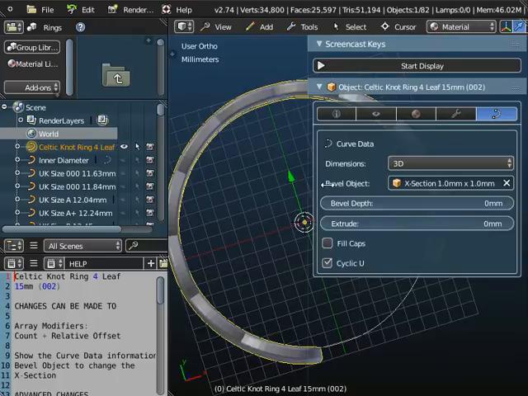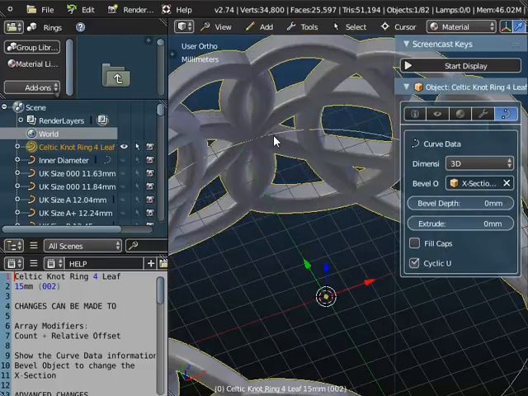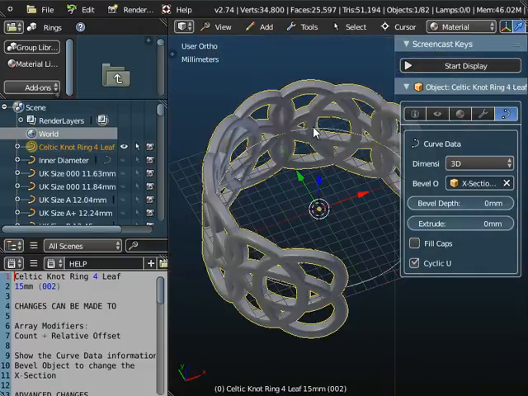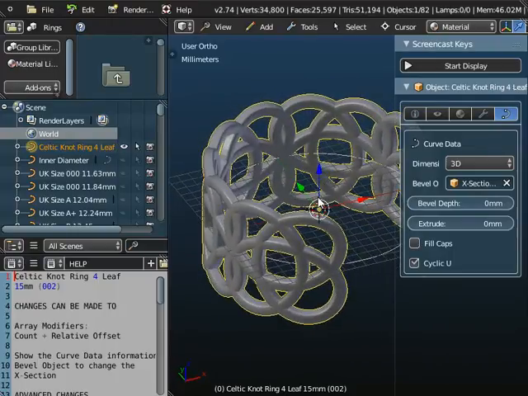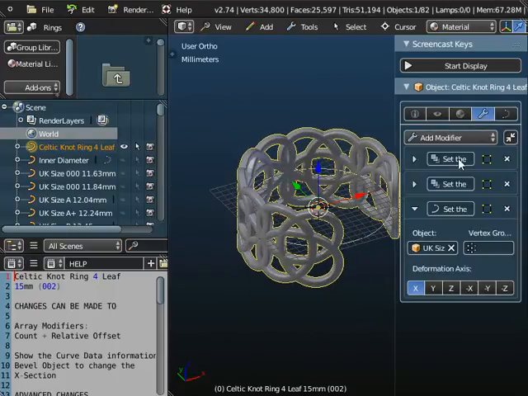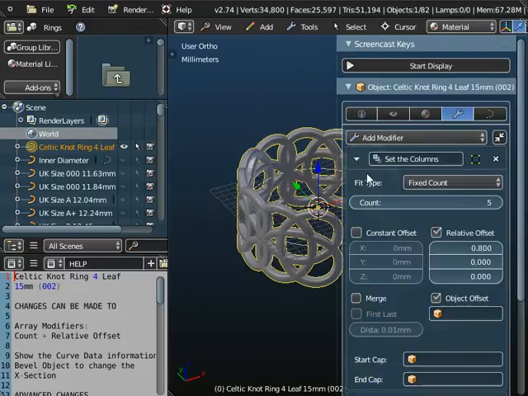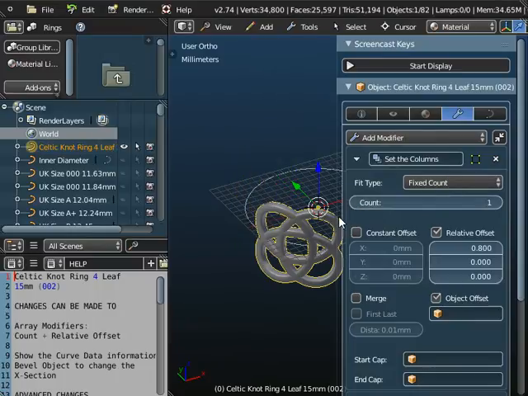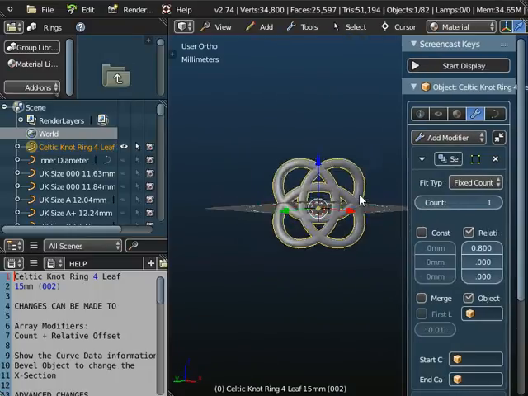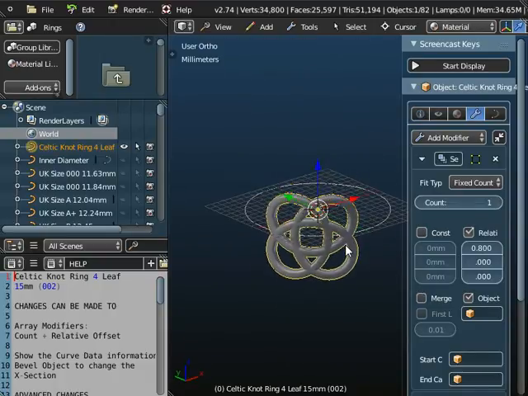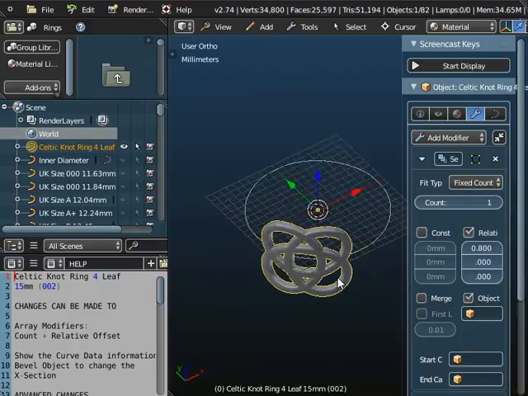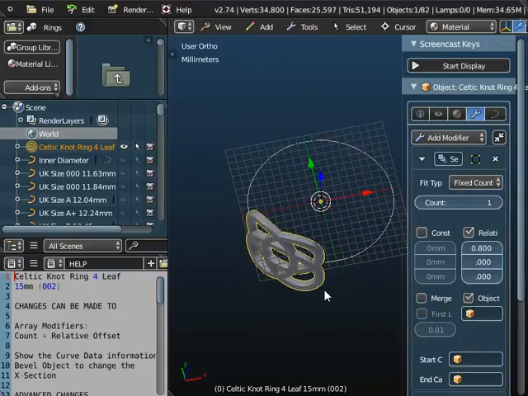Now always when you change things when working with rings like this, always check that the ring size is fitting correctly on the inside there. Sometimes it does move about a little bit. Now I don't actually need all of those patterns there, so I could just change the count down to 1, which is actually the default pattern for this Celtic knot. So there's the default 4-leaf Celtic knot pattern that we're going to use.